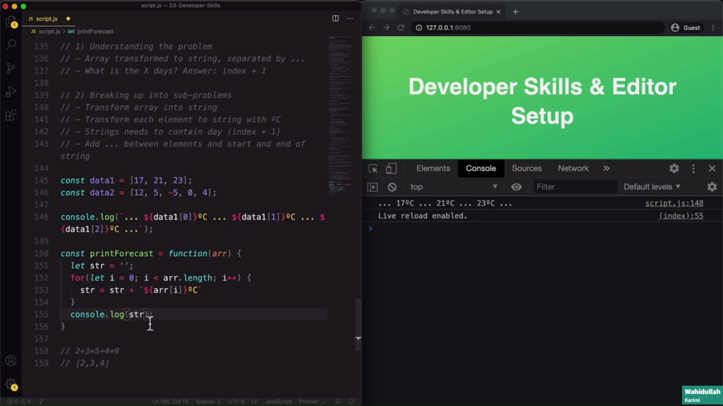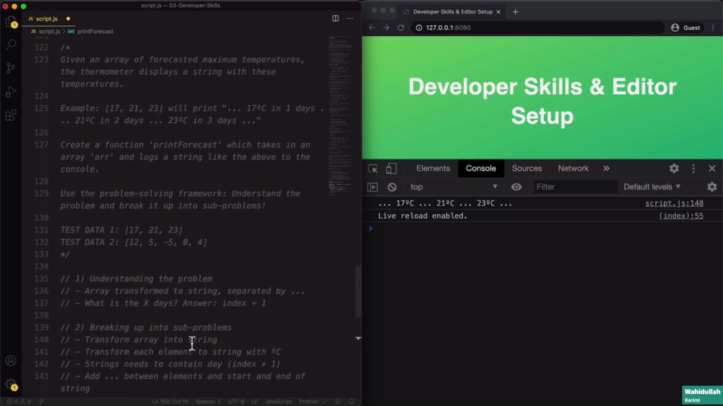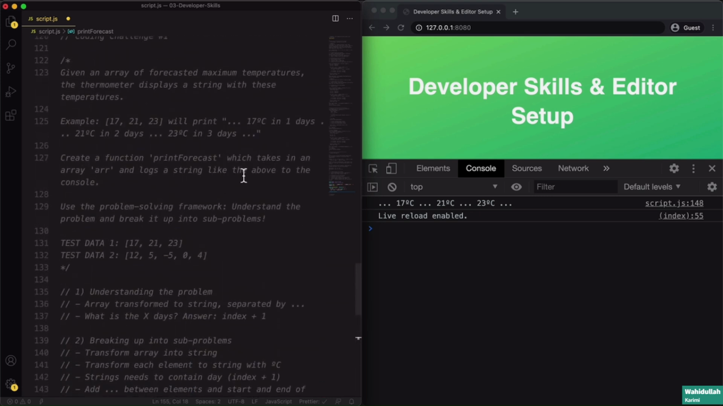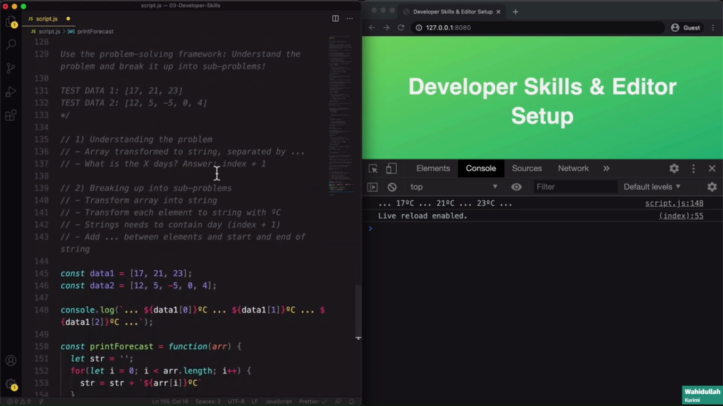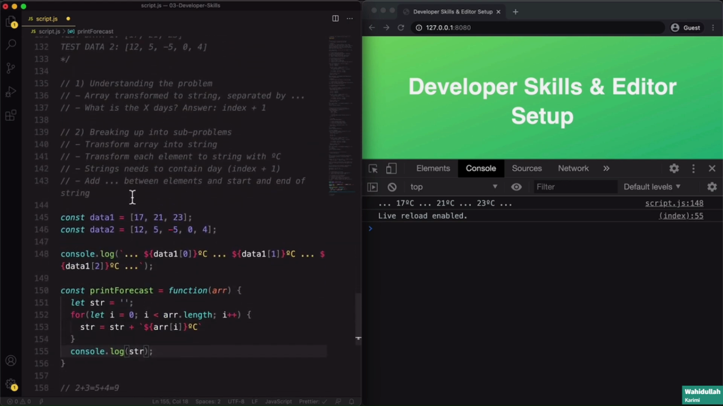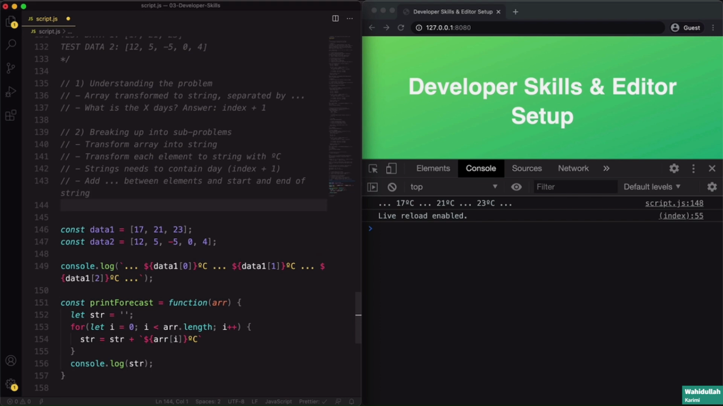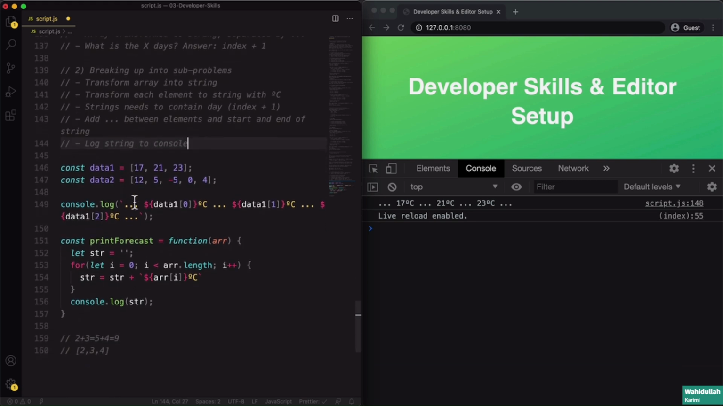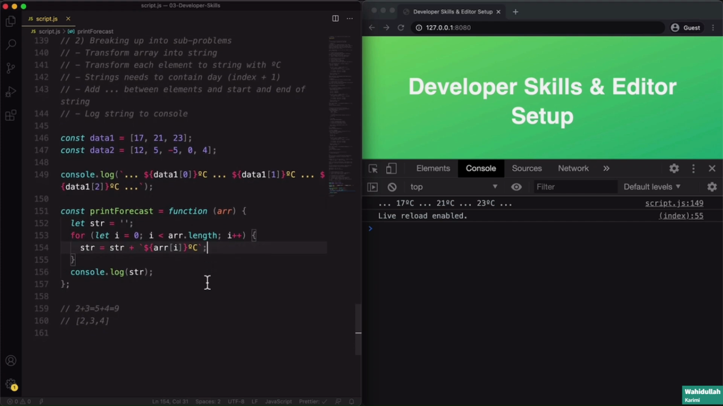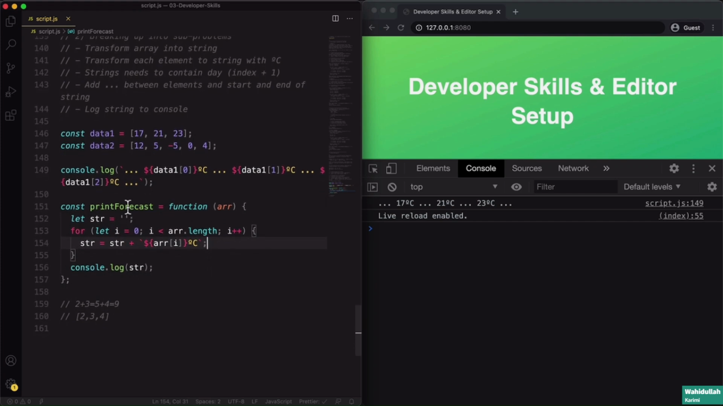So just as was asked, which takes and logs the string to the console. So we could have added that actually as one subproblem, even though it's a really, really small one. Log string to console. And so let's give it a try now. I'm saving. And nothing happened. Oh, that's because we didn't call the function.